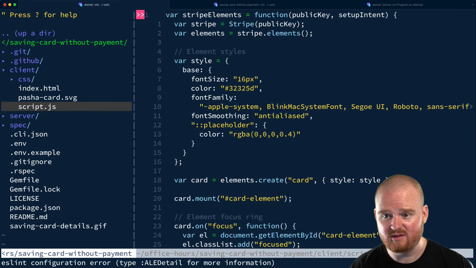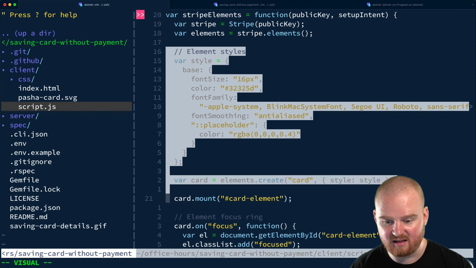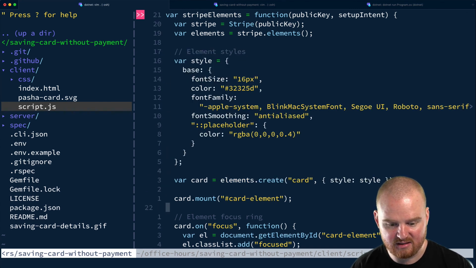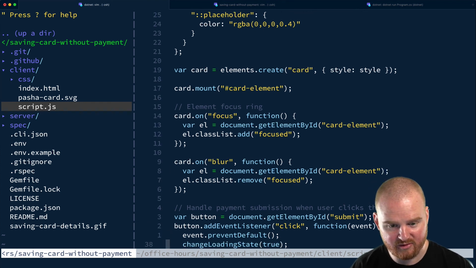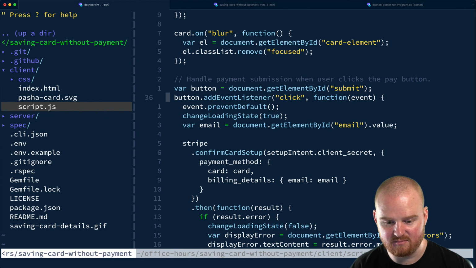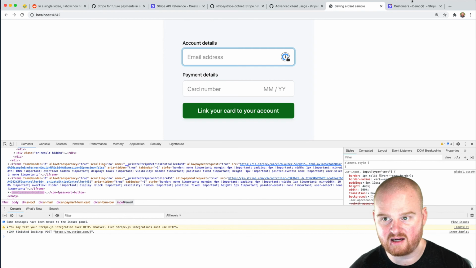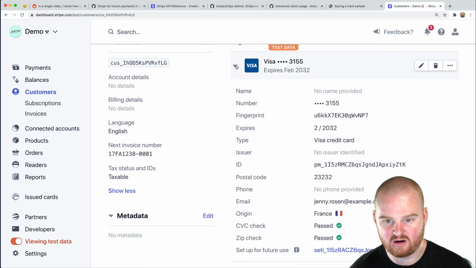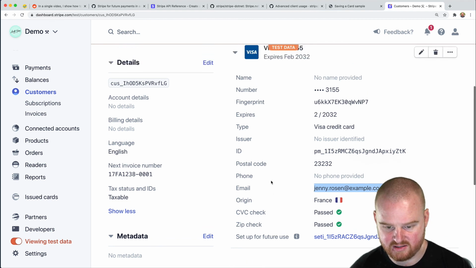Stripe elements, taking in the public key and setup intent. We're initializing an instance of Stripe. We're initializing an instance of elements, styling the elements, creating a card element, mounting it to that card element. When it's focused, we're giving it focus. When it's blurred, we're removing blur. And then here's where we handle payment submission. Oh, interesting. Okay, cool. So when we confirm card setup, the card details contain the actual email address for the customer.